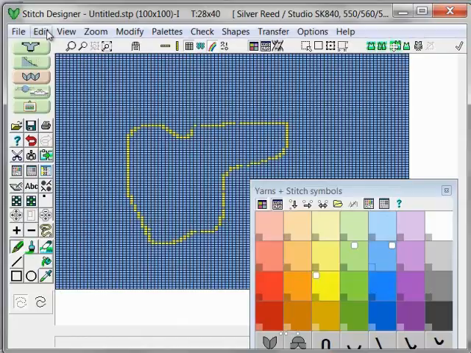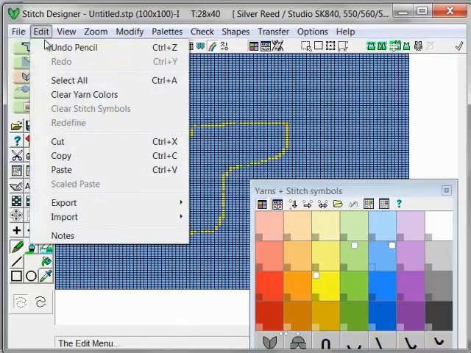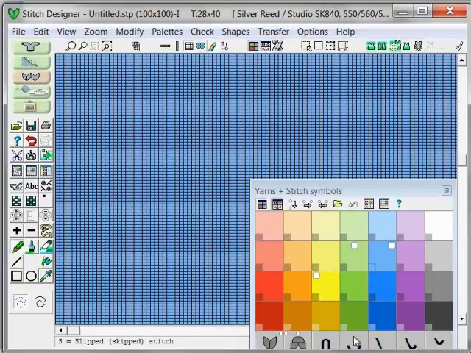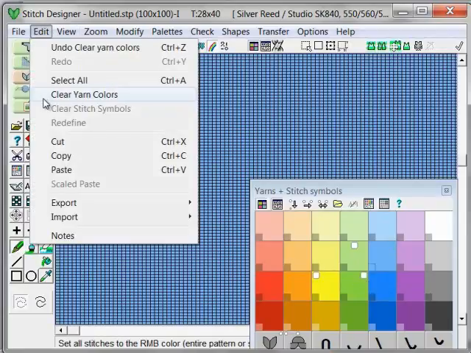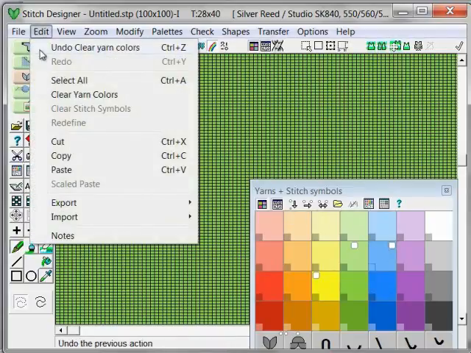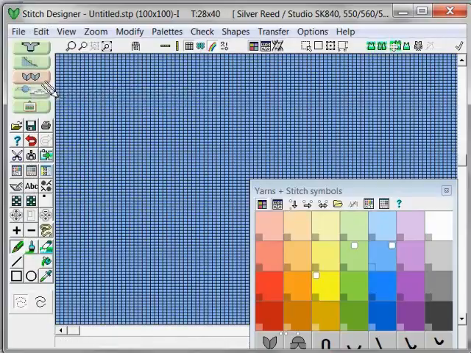And I can, instead of saying undo, say edit, clear yarn colors, and it will clear all the yarn colors so that the one that remains is the background color, which is the right mouse button color at the time. If I set this to green and said clear yarn colors, it would clear it to green, which is the right mouse button color. Let's go back to the blue and let's clear it to blue.